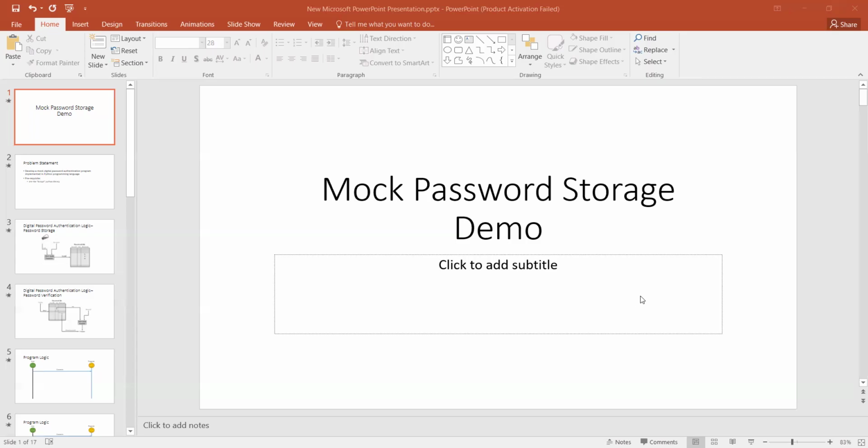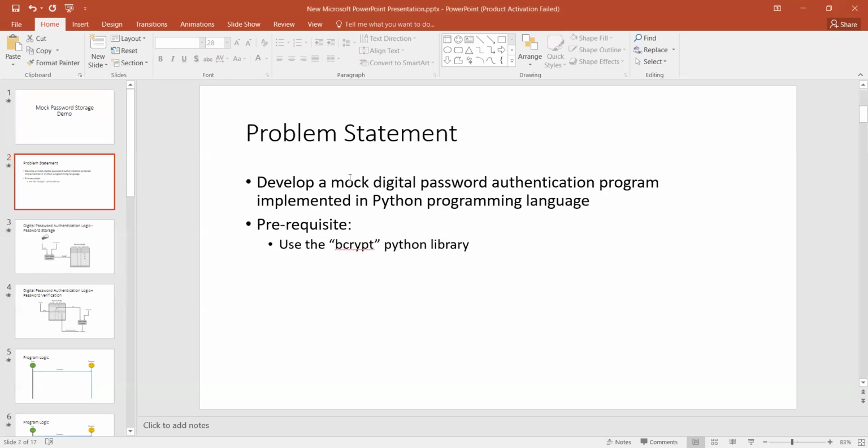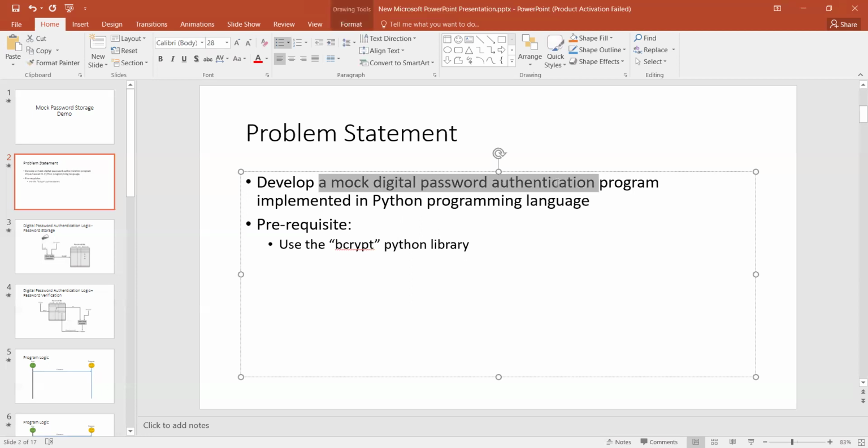Okay, so to go over the problem statement first, we will be developing a mock digital password authentication program, and we will implement that using the Python programming language. The prerequisite to be able to implement this program is an external library that we will be using, which is known as bcrypt. It's an external Python library, and it helps us implement the concept of a slow hash function that is necessary whenever we are trying to develop a digital password authentication system.